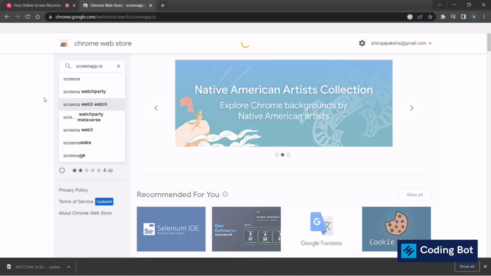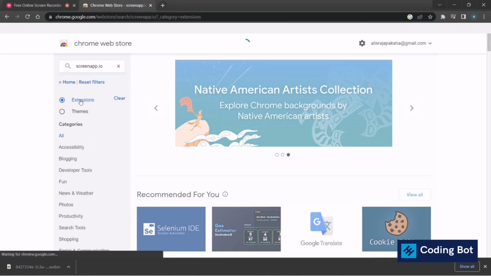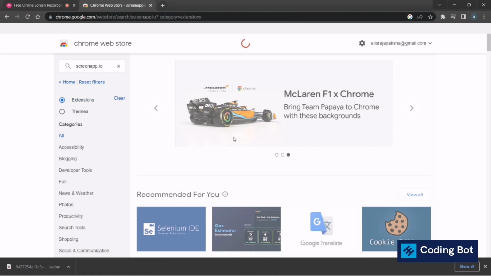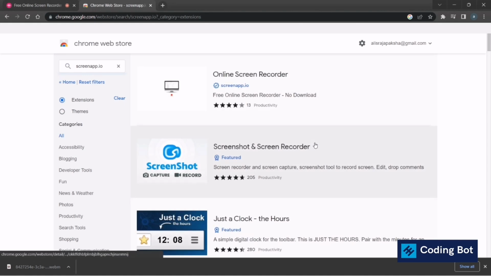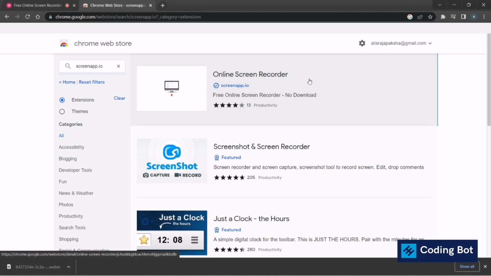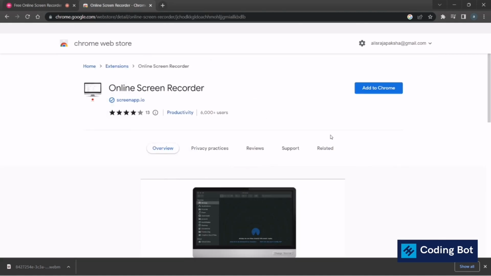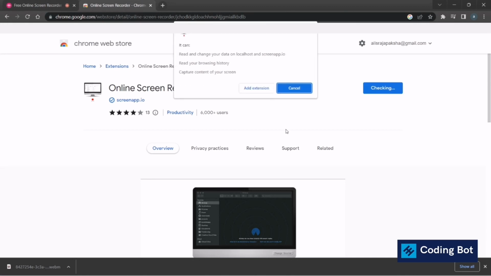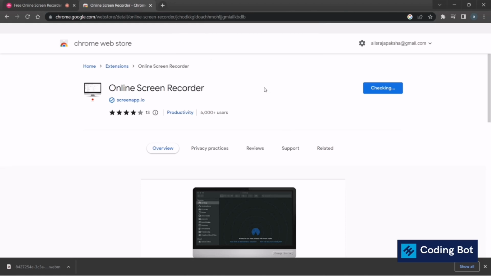Select here the extension option. This is the extension which you are going to add to our Chrome browser. You can see online screen recorder. Click on this and choose this option, add to Chrome. It is checking our browser and it is asking us to confirm it, add extension.